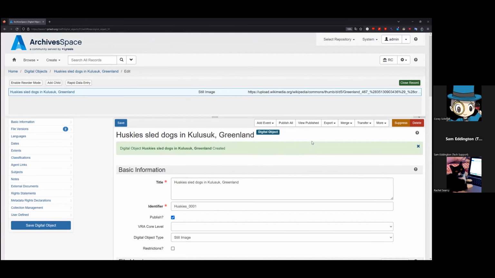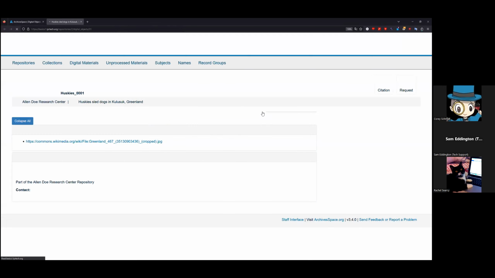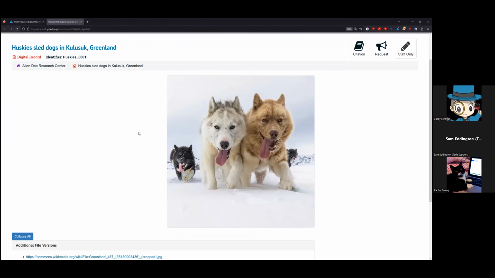If I wanted to see how this looks in the ArchivesSpace public user interface, I can click this View Published button, and we cross our fingers. Hey, there it is. And because we did the XLink little trick, we have a thumbnail. And because we actually have that second URL, this image is actually clickable.